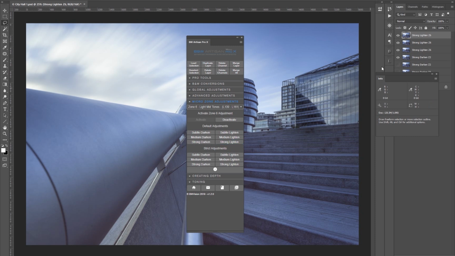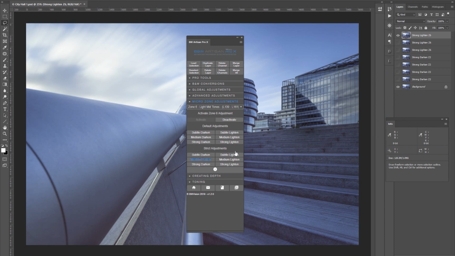So if I deselect that now and I switch off all of the previous changes, what you'll see is using these micro zone adjustments, concentrating on the shadows and the mid highlights here, you can see that I've created contrast, a bit of depth. So that's the whole purpose of this section.